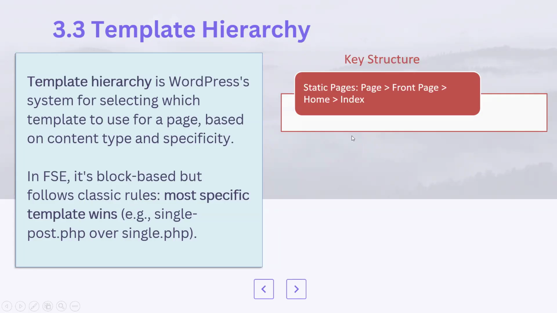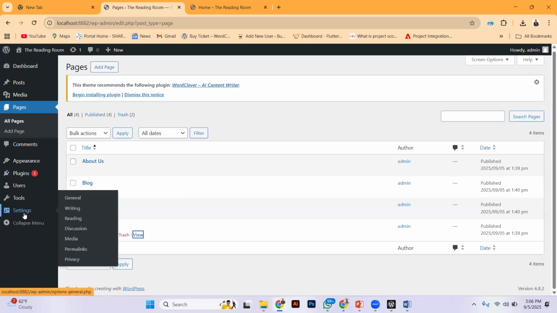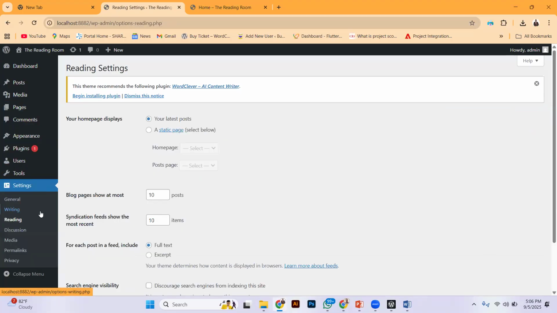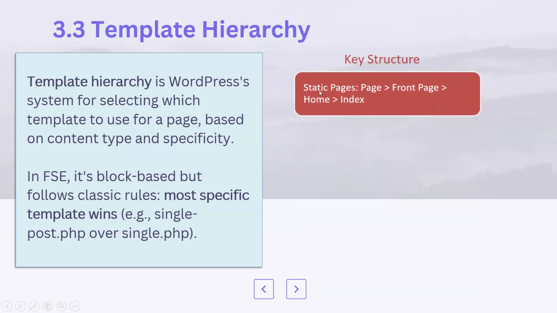If you want the home page to take a different template, then you have to go to settings. From your dashboard, you go to settings and click on reading. So it is from this reading that you can go back and click on static. I told you in the template hierarchy, static pages have the most specificity. Any page you set as the front page or the blog page will always be the most specific.